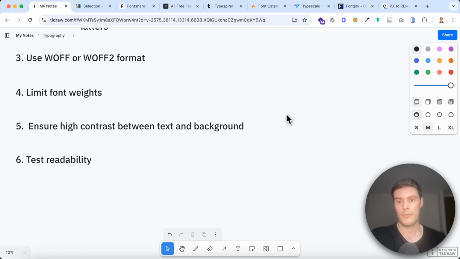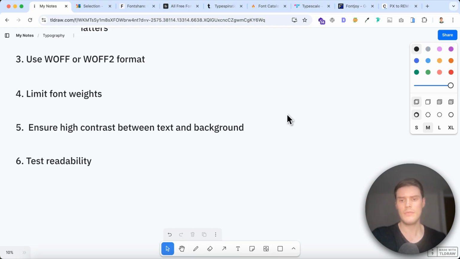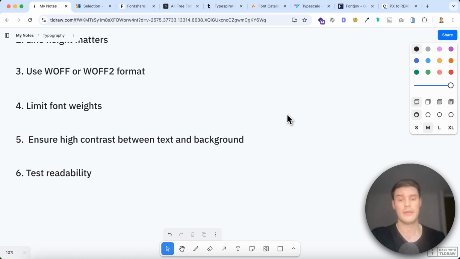Then we have number 4, which is limit font weights. You shouldn't use too many, and by font weights I mean extra bold, light, bold. So you should stick to maximum 2 or 3 for cleaner design and faster load times. Then you should ensure high contrast between text and background, okay? So you should always check contrast ratio for accessibility. You should make sure that everything looks fine. And I'll talk about this topic in another video about color and how to use it when doing design work.